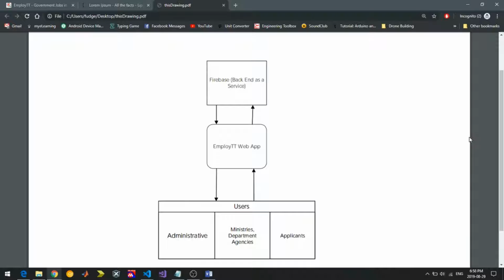We've created a web app with Firebase as our backend, and on our website there are three distinctive classes of users: administrative, MDAs or ministries, departments and agencies, and applicants. Each of these classes of users have different privileges to them, and the UI actually responds to these privileges by making certain functions available.